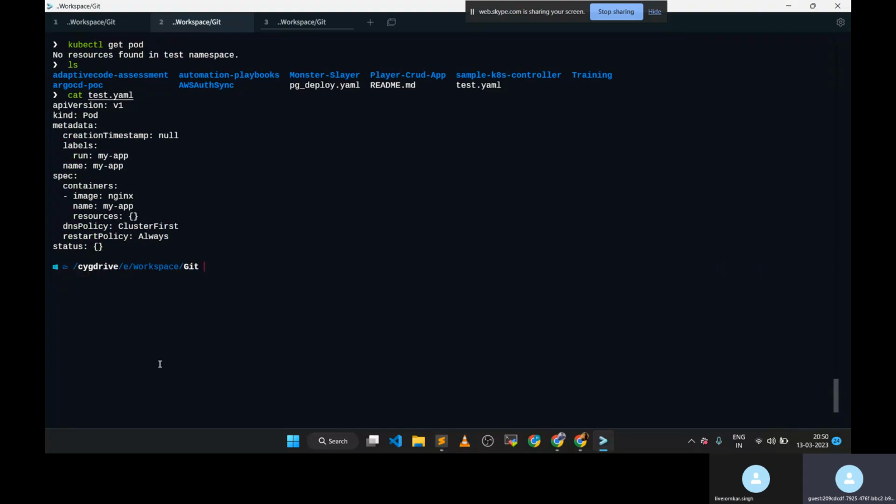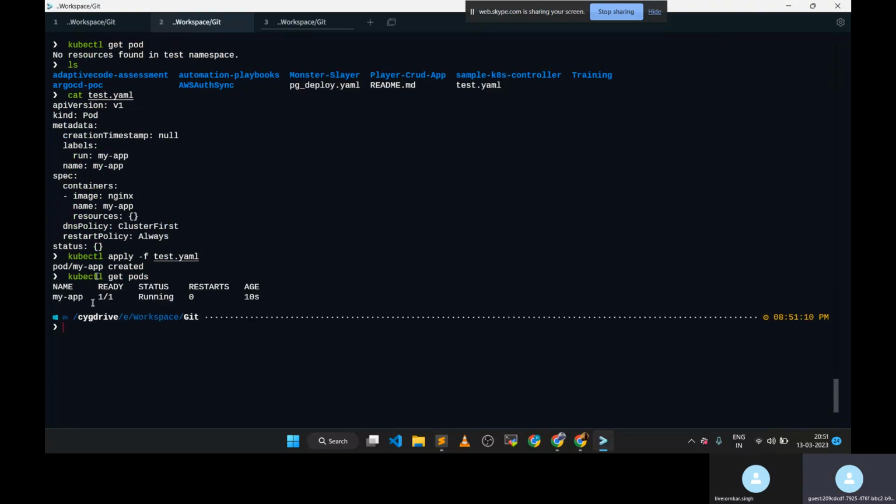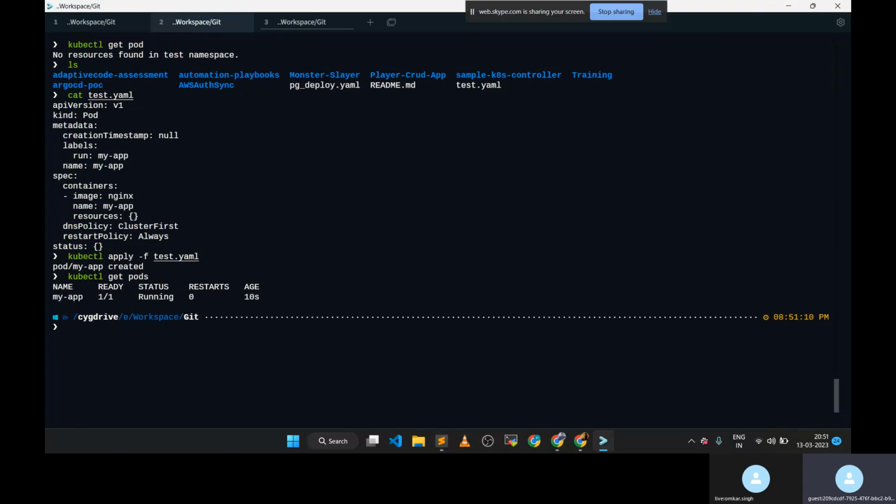So what is the command? kubectl apply -f and the file path. Here the file name is test.yaml. Now here you can see that we are getting the status pod my app created. Now see kubectl get pods. Yes, we are seeing this. So we created a pod using the command kubectl apply -f and the manifest file name.